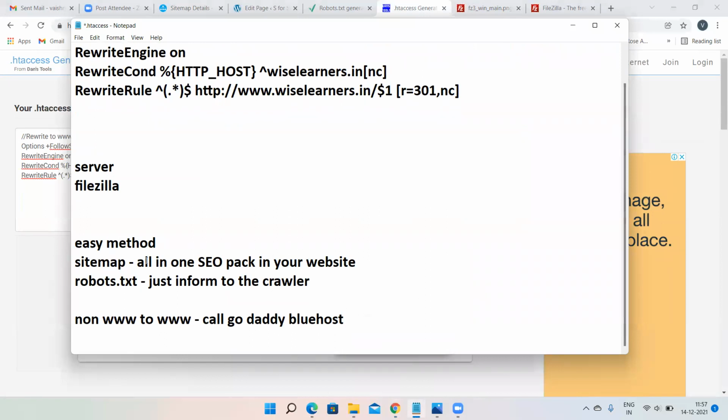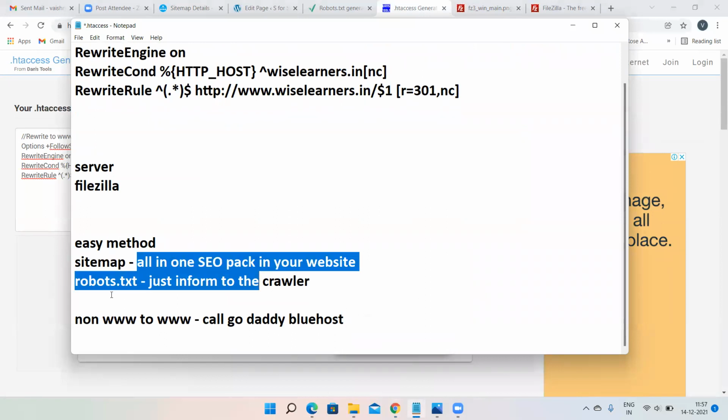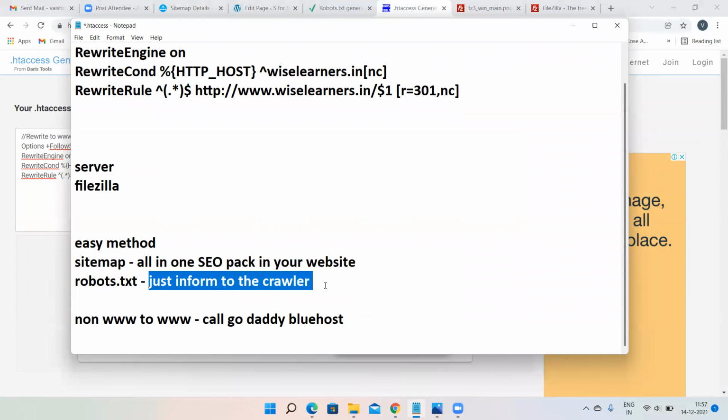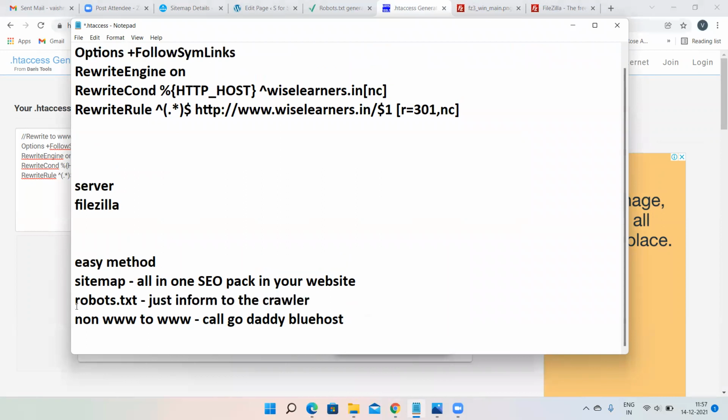For sitemap, just install All-in-One SEO Pack. For robots.txt, you just inform the crawler, no need to inform the server. Log into your website, go to All-in-One SEO settings, no index, that's it. Click on update. For non-www to www, call GoDaddy or Bluehost people and tell them to convert your website from the non-www version to the www version. That's it. This is about server-side optimization.